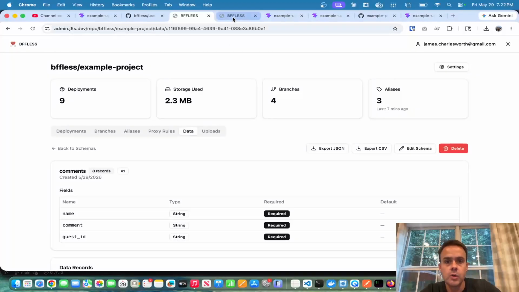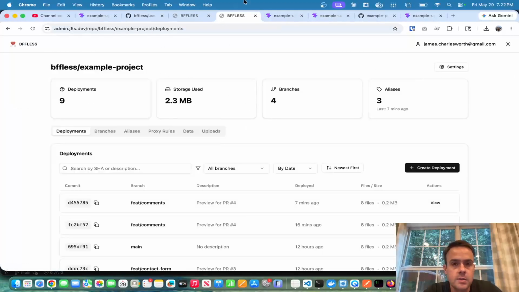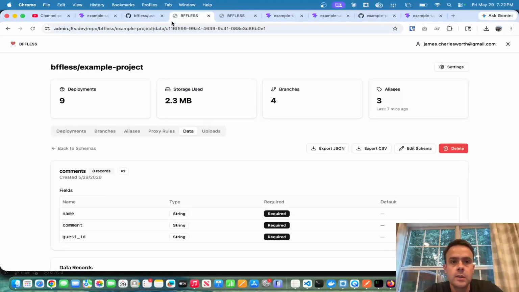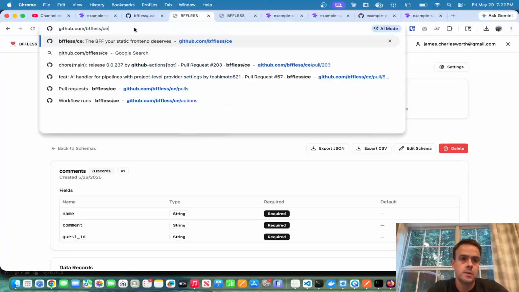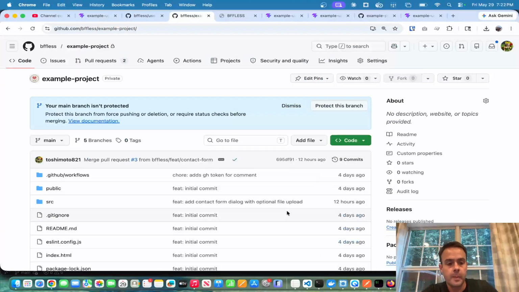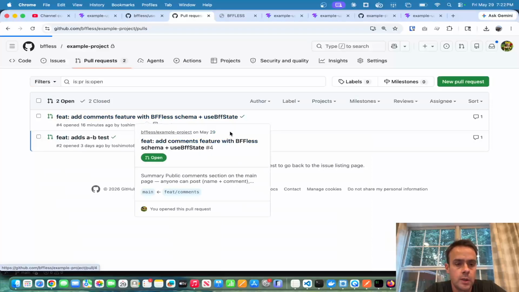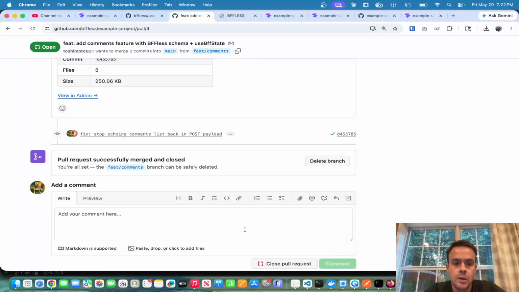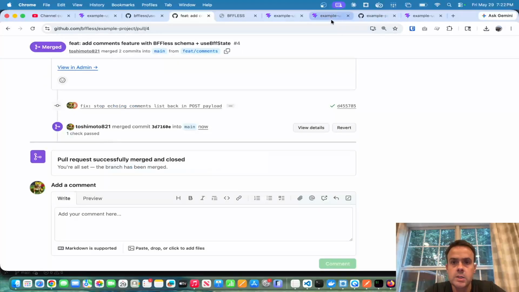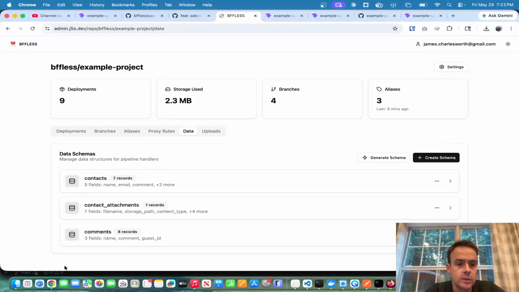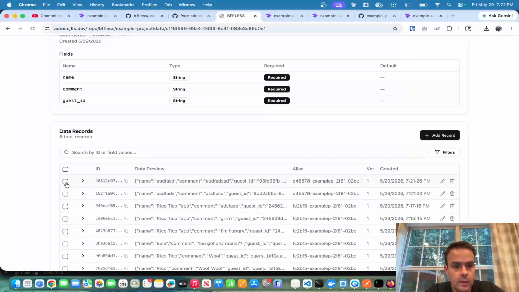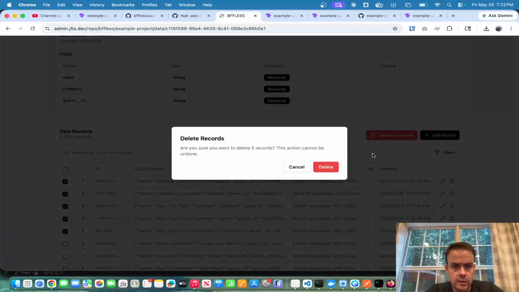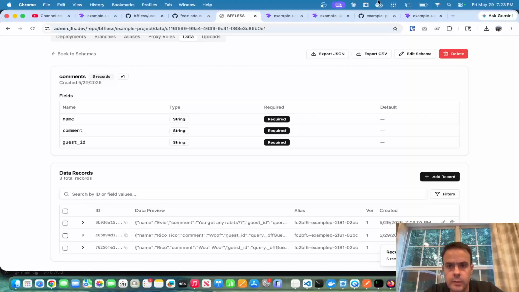But yeah, let's go ahead and merge it. And hopefully we won't have cache issues again. Let's see, where's my GitHub example project? All right, we got a pull request, add comments. We're gonna merge it and delete my branch. Let's go back in here and delete some of these test comments. Got a bunch of them. Let's delete those. All right, so now I got three comments.